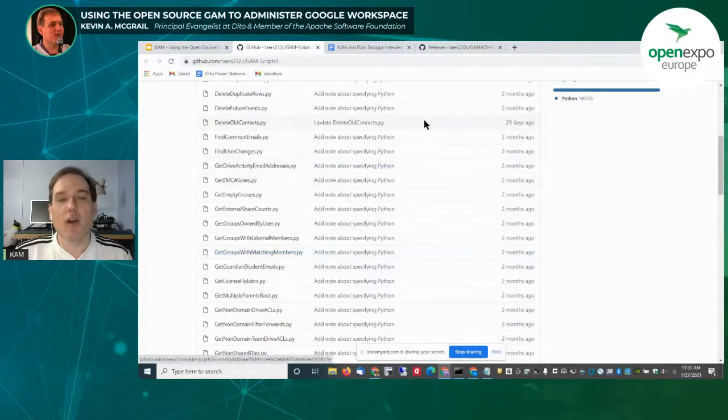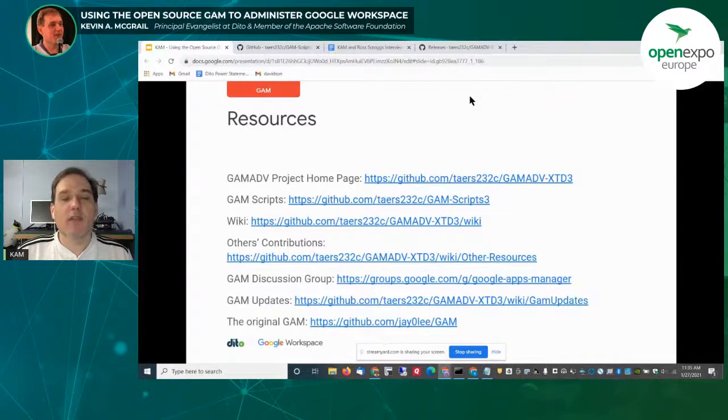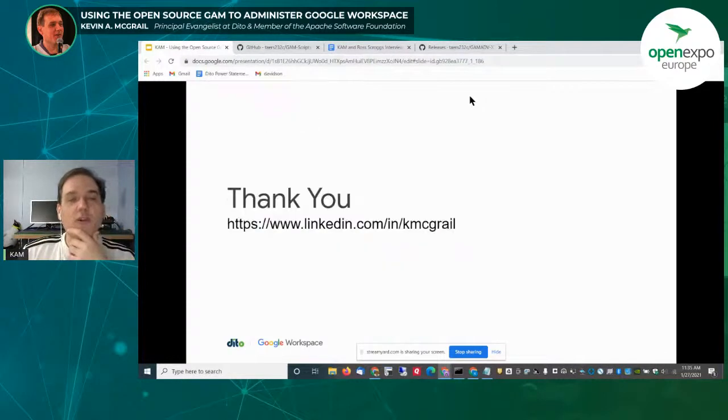You can look for all kinds of information that Gam can automate. You can do bulk commands as well. And again, I've lost my slide. There it is. There's also other people's contributions. So there's another resources section. There's a group that you can belong to if you want to discuss how to use it. And finally, you can view the Gam updates, as we mentioned, when there are new versions.